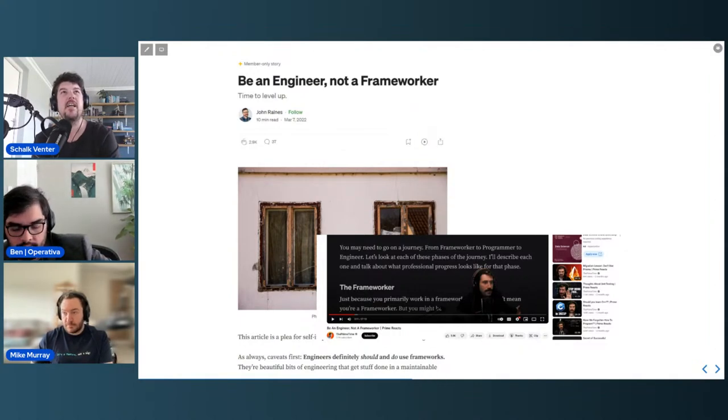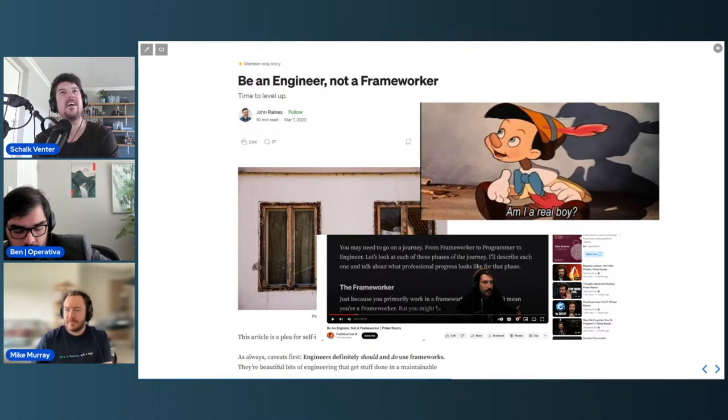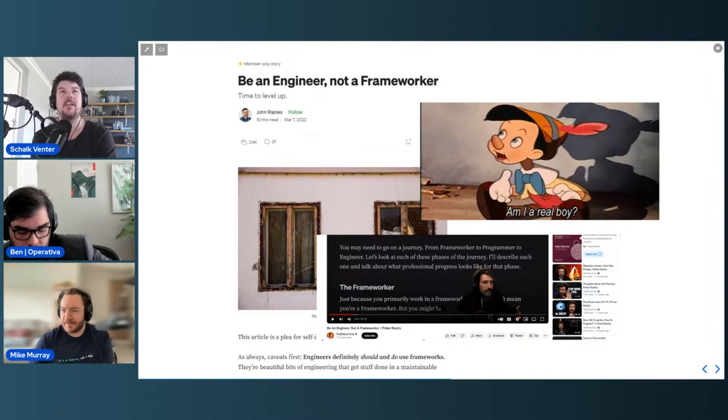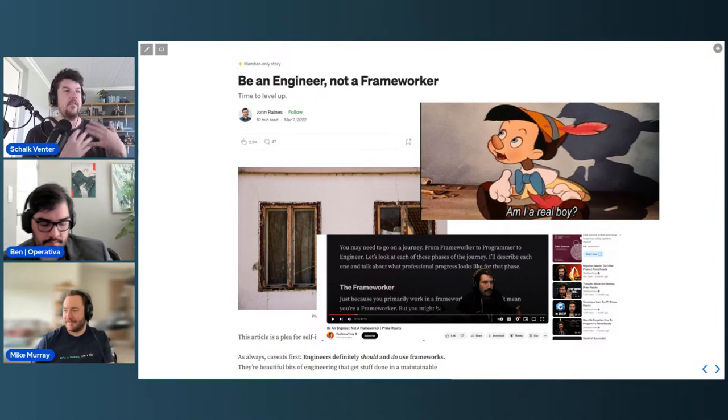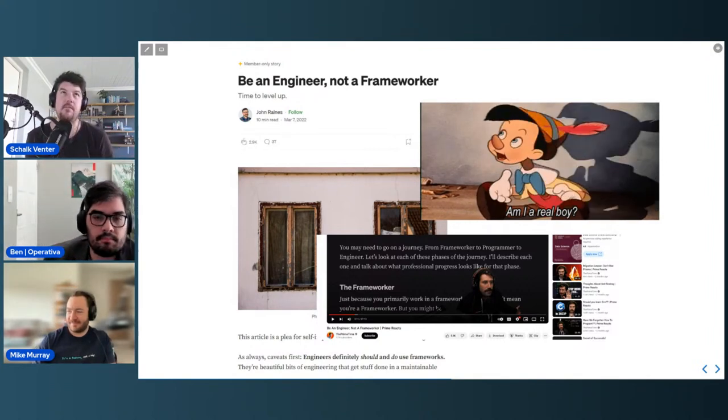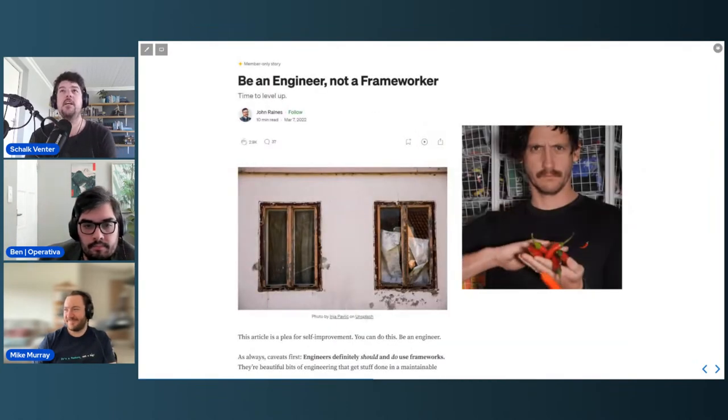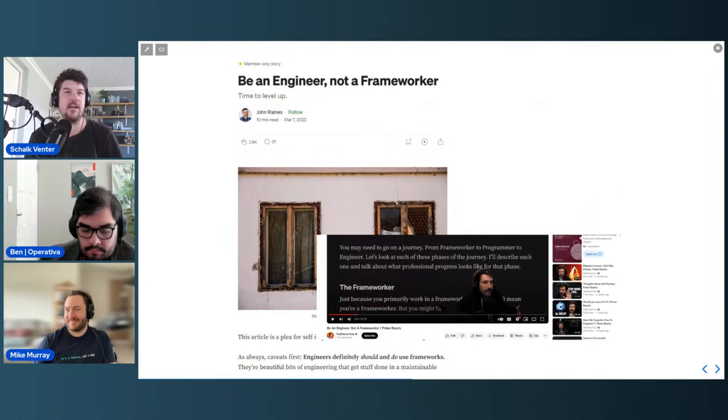Don't get discouraged by the title and stuff. It's not very gatekeepery. I actually find it very encouraging in terms of, listen, this is how you can grow. This is how you can become a better developer. It's not like, oh, you're not a real developer. But effectively, let me just find a screen that doesn't have animations going nuts.